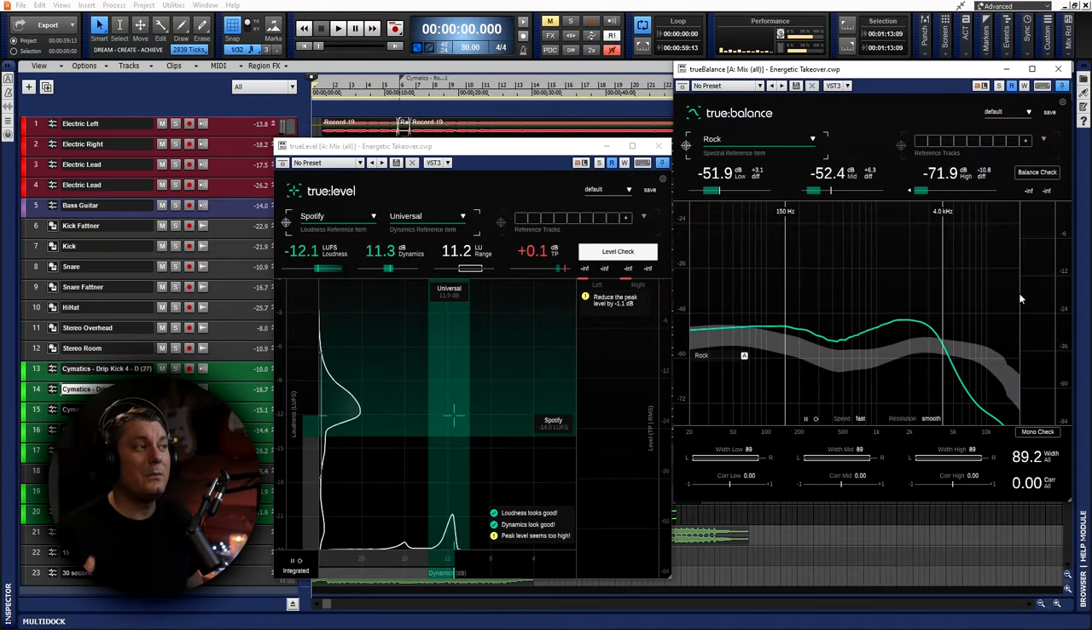Now let's check out and see what the True Balance plugin says about my mono compatibility for this particular mix. You can see here that it says the width of the lows seems too large, and it also says the overall correlation looks good. So that means that in a mono atmosphere the mix is going to come across rather well. However, with the width of the lows being a little bit too large, it might cause a little bit of muddiness. So yet again, this is all great information for me to know how I can dive into this mix a little bit deeper and get it ready for release.